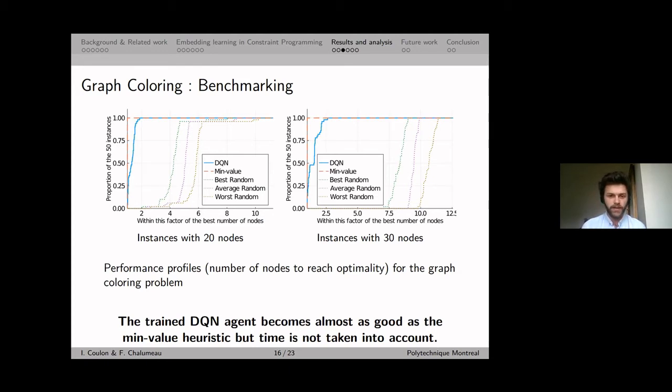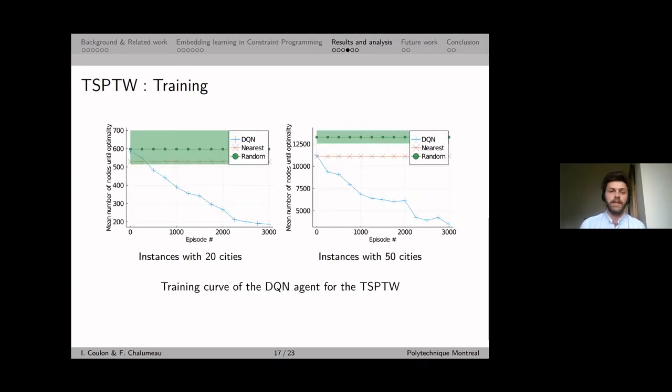If we were to do the benchmarking, taking the time into account, the minimum value heuristic would completely outperform the DQN agent. So we thought it would be a good idea to try this on another kind of problem. So we did it on the TSPTW, traveling salesman problem with time windows, using an ad hoc representation, which is a fully connected graph whose nodes are the cities and the edges represent the distances between the cities.